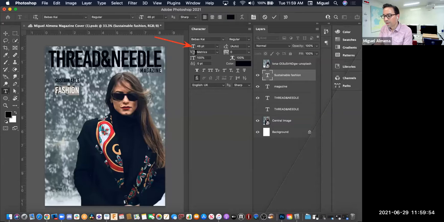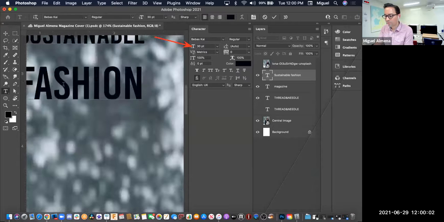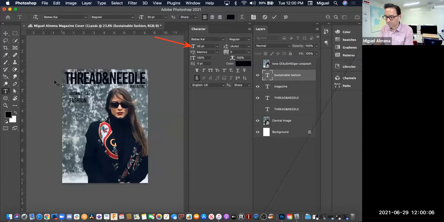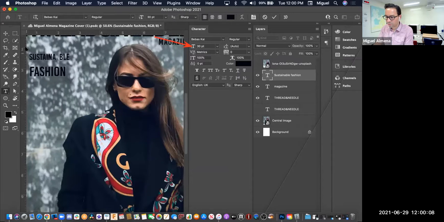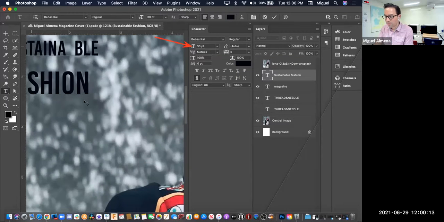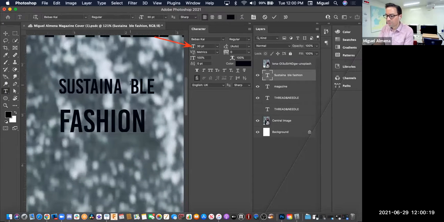Okay. The other thing I want to do is that I don't like the spacing, if I zoom in on my type there. Okay, I don't like the spacing between the word sustainable and the word fashion.